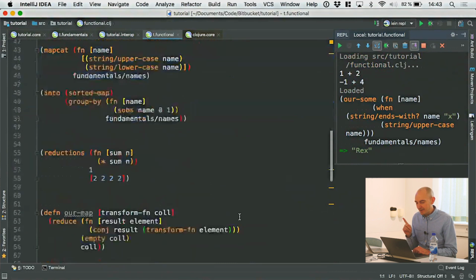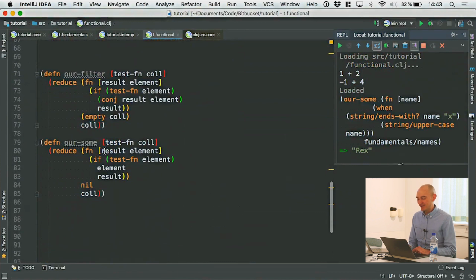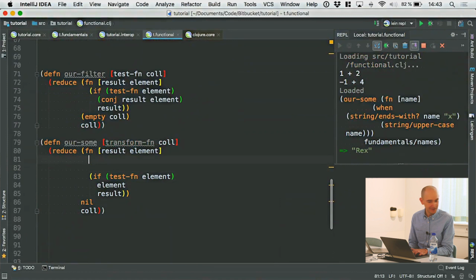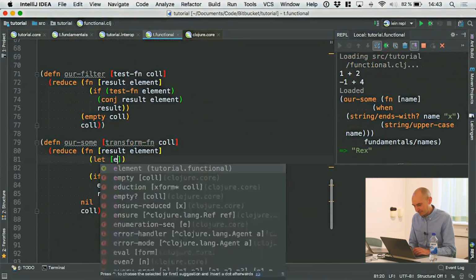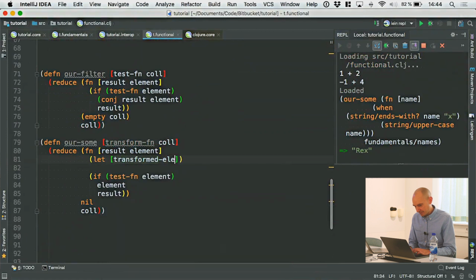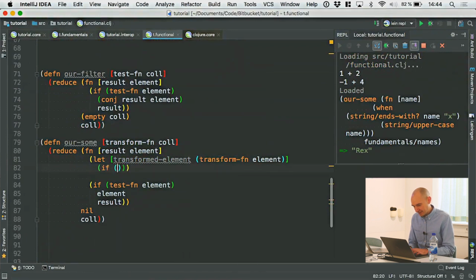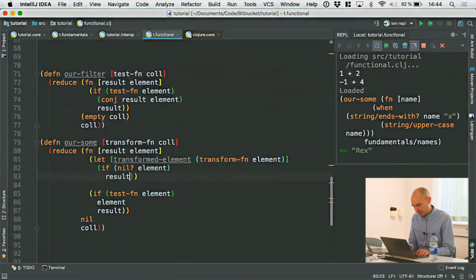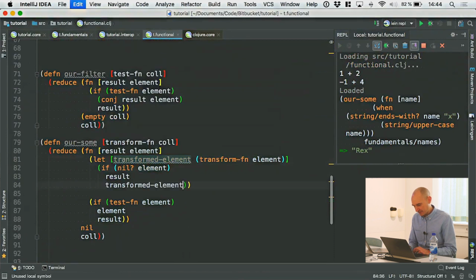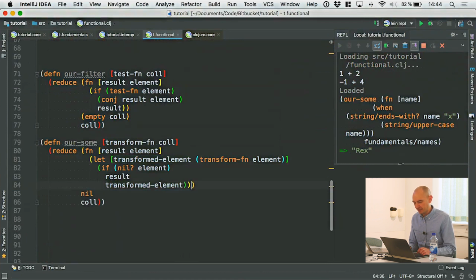Ah, I did something wrong, didn't I? I didn't actually implement some, because this is not a test function in some, it's a transform function. And it should transform the value, and then it should test if it was nil or not, right? So we do: transformed element is transform function of element; if nil element, same result, otherwise the transformed element. So what we actually implemented there was sort of just a find that found an element, but doesn't actually transform it. I guess that's useful as well somehow.